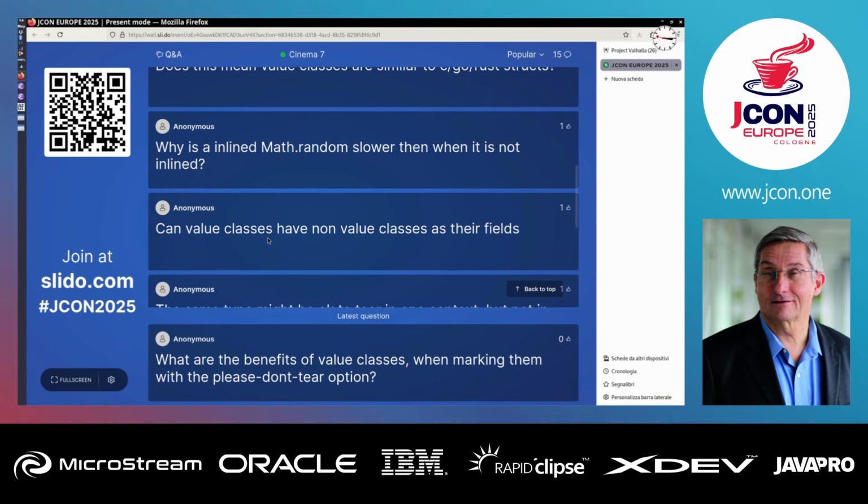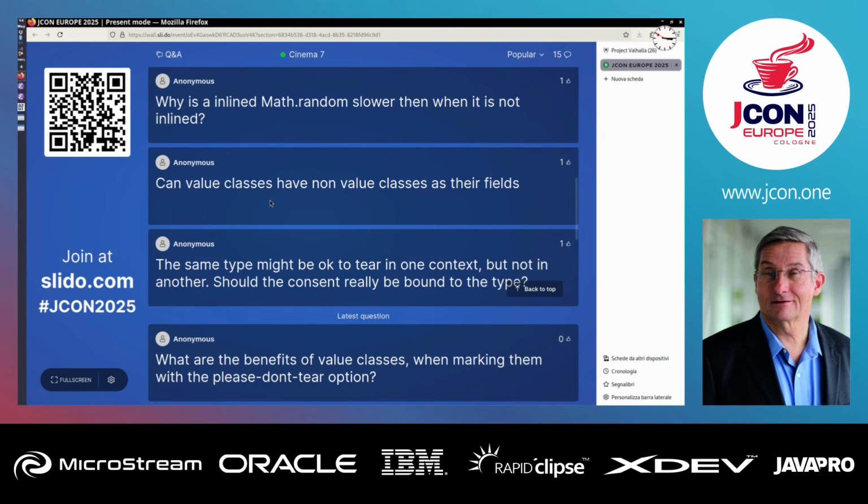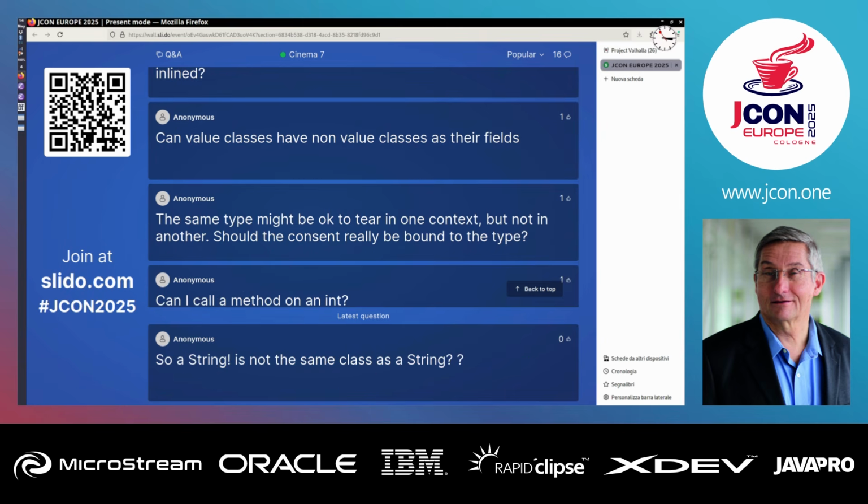Can value classes have non-value classes as their fields? Absolutely, and then they simply store a reference. And what does that mean for comparison? It means that the references are compared with double equals.